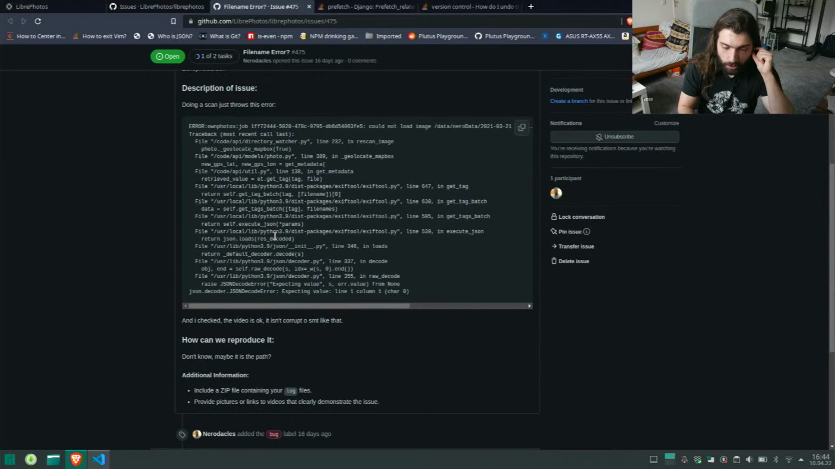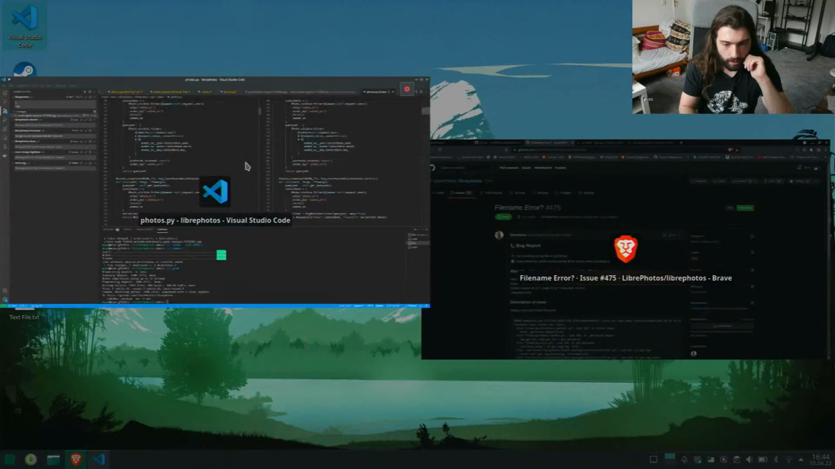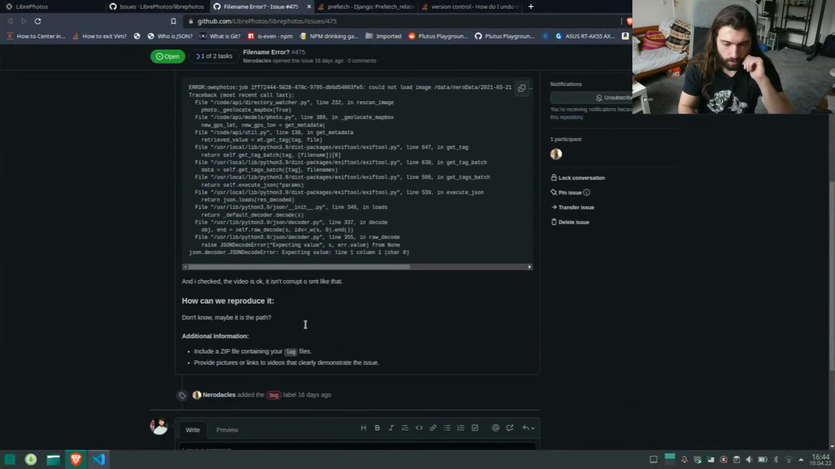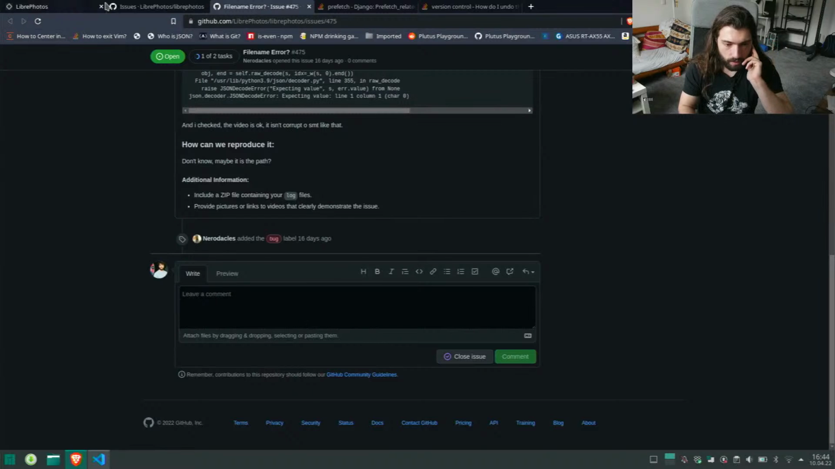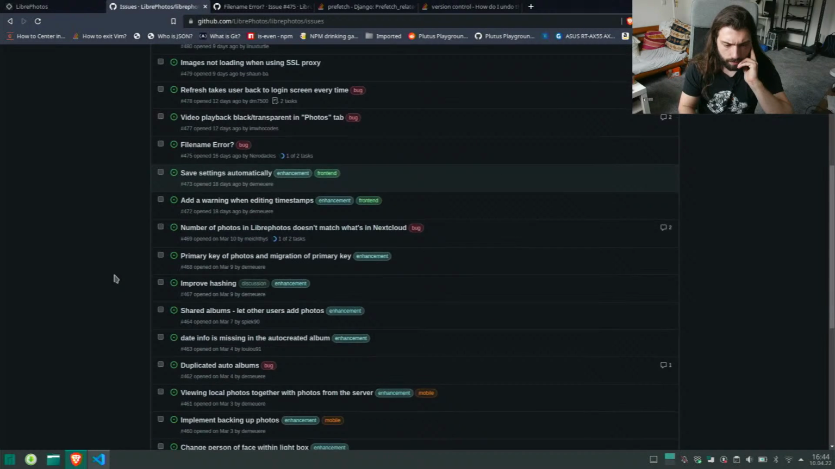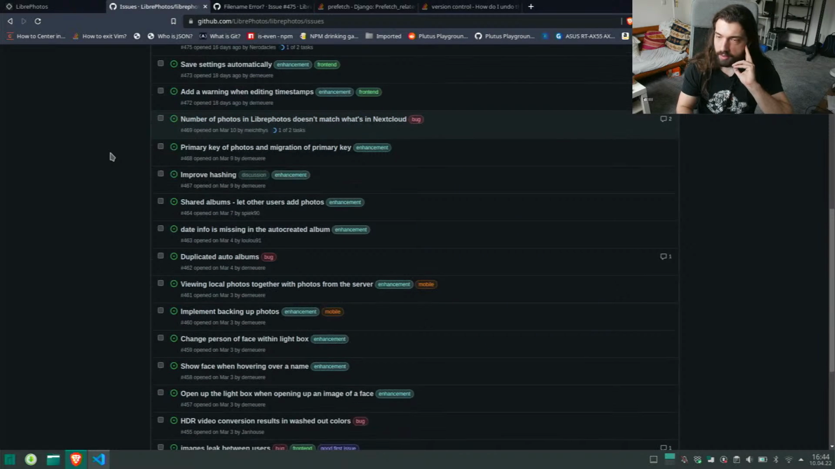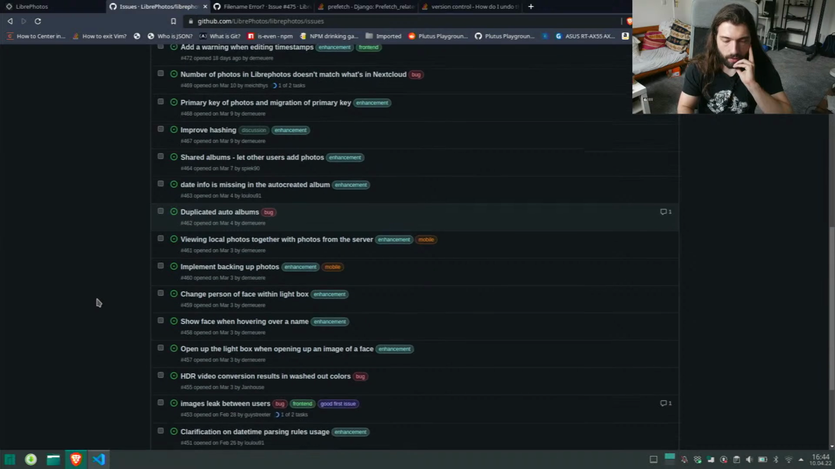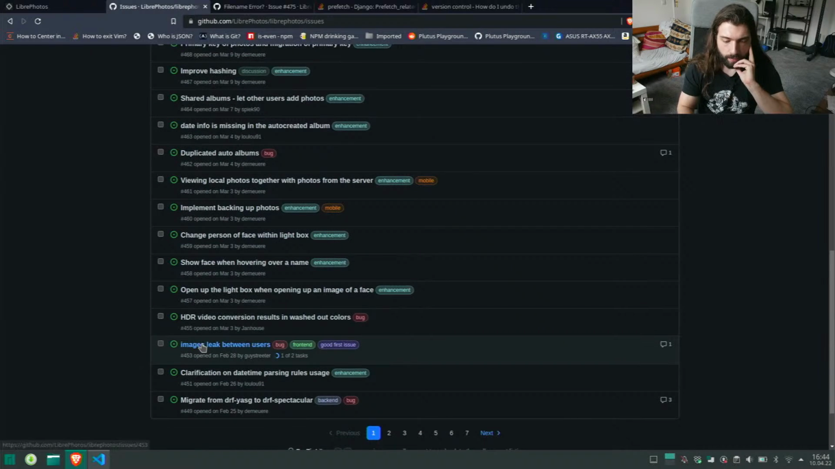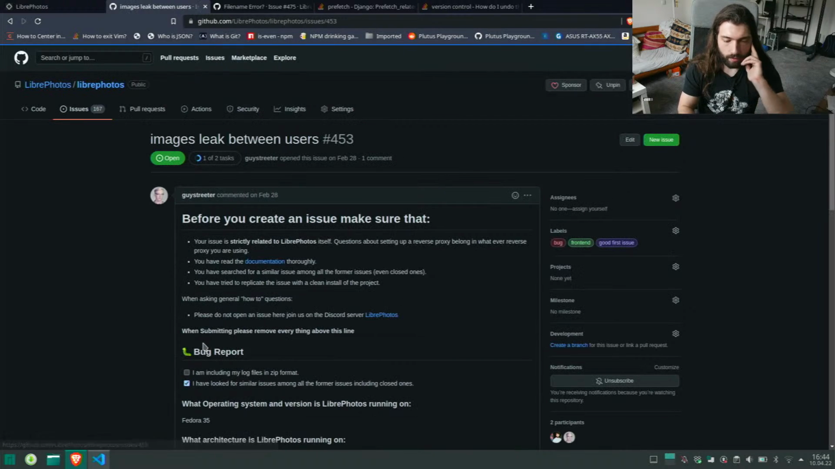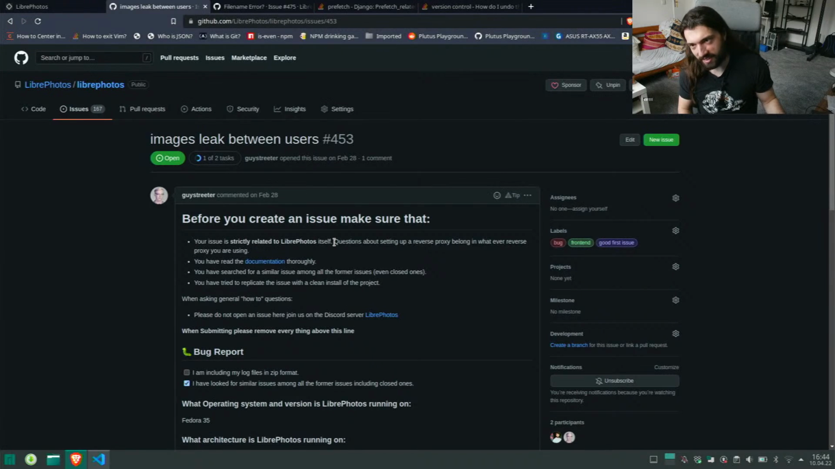No, that's an issue with EXIF data. That's very interesting. I don't know what to do with that right now because it's hard to reproduce, obviously. Number of photos in Libre photos doesn't match what's in Nextcloud. That's already talked about that. Yeah, I think that's a thing I can do. So that's a stupid issue.